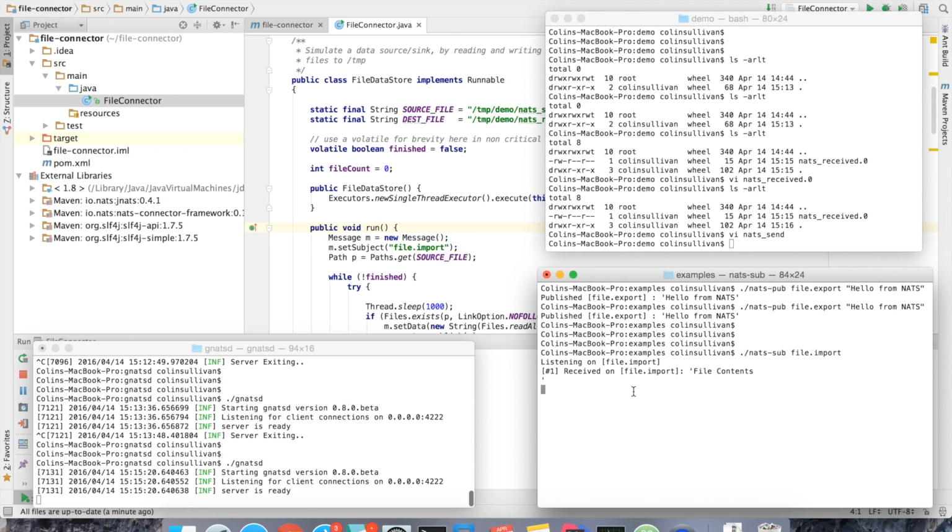And there we go. We have a working connector in about 10 minutes. So go out and see what you can build.